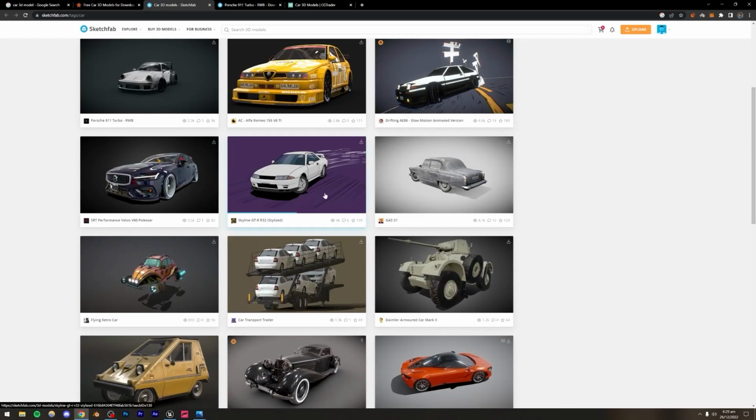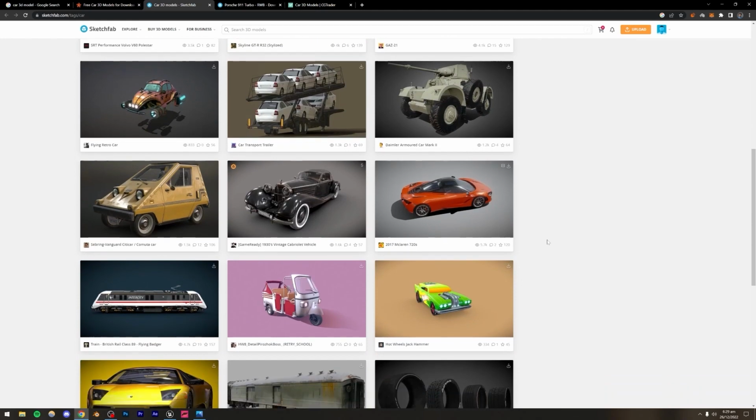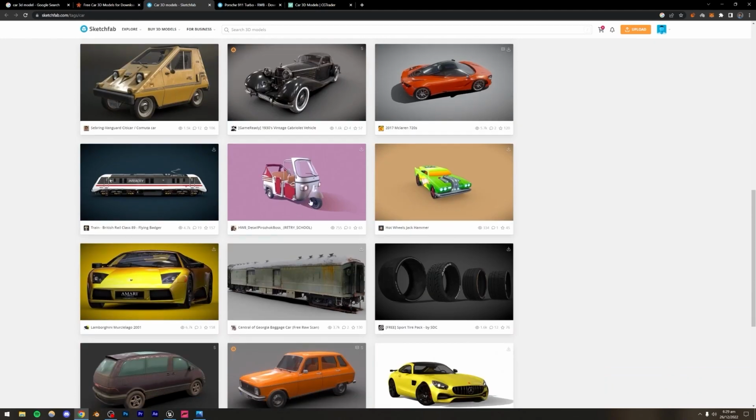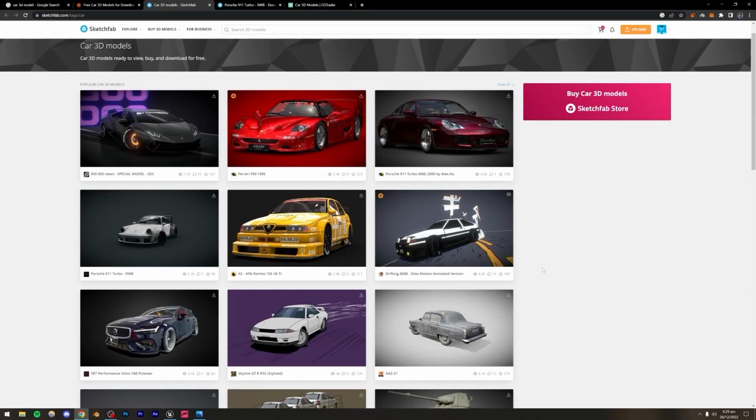I've had a lot of debates with people on whether it's Porsche or Porsche, but yeah, it's Porsche. Anyways, so yeah, you can just choose any of these cars. You can go for something stylized if you want, but I'm just going for that realistic look.